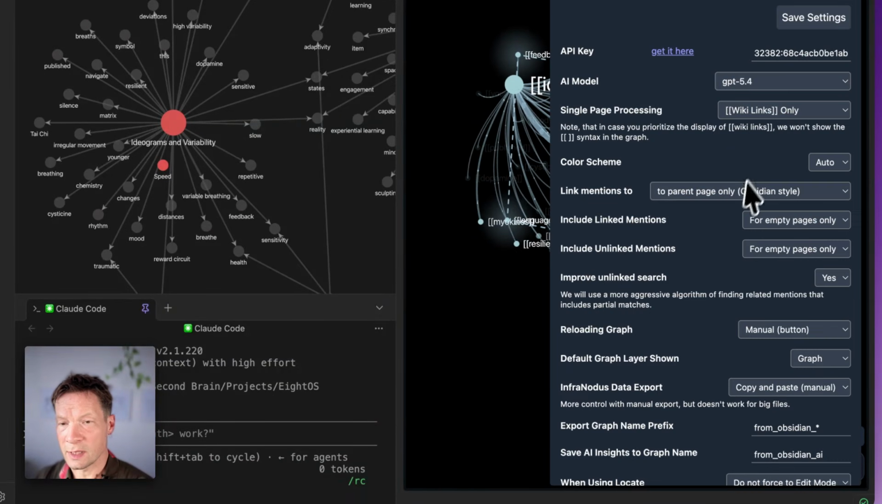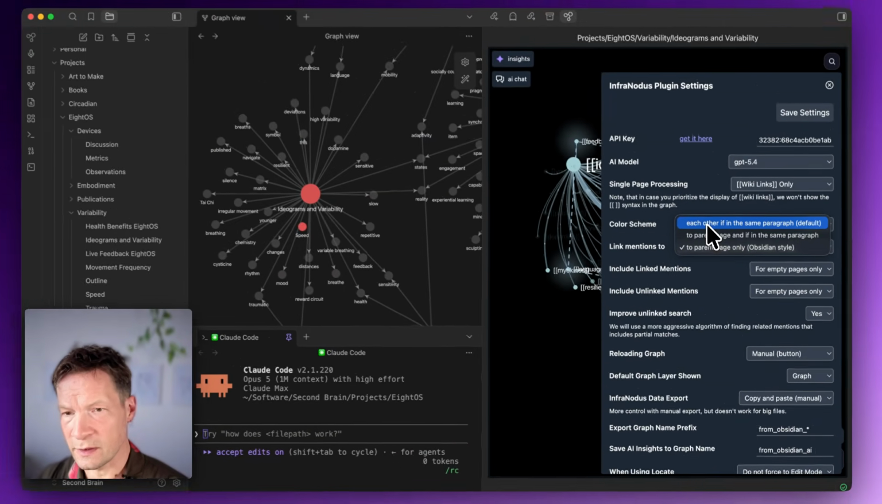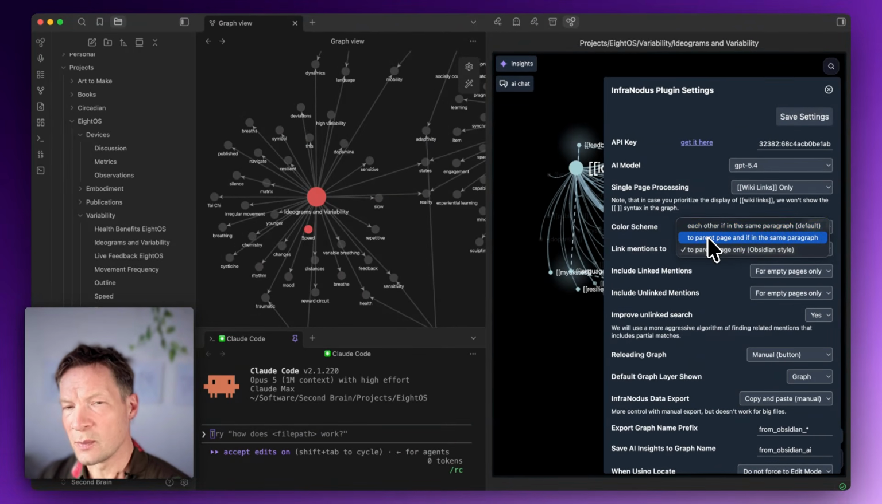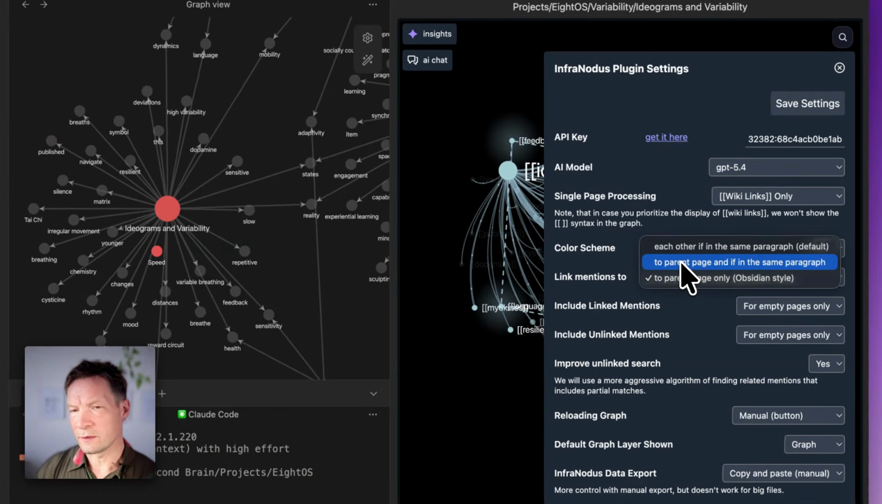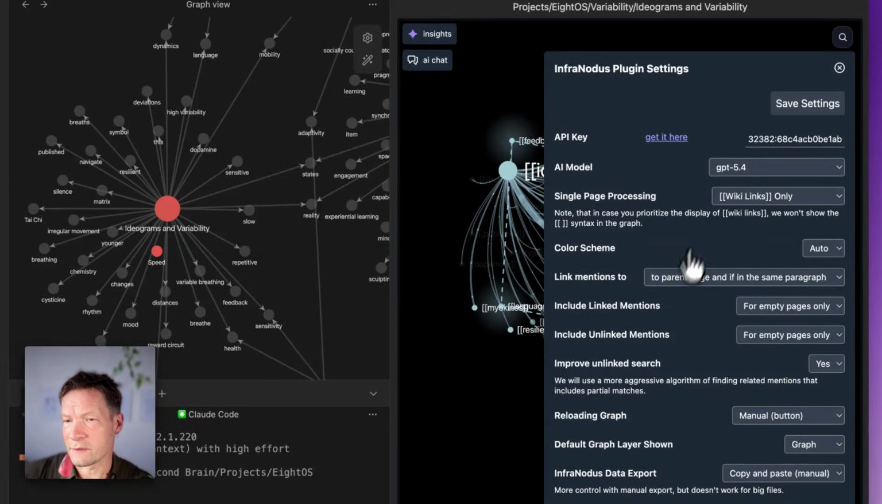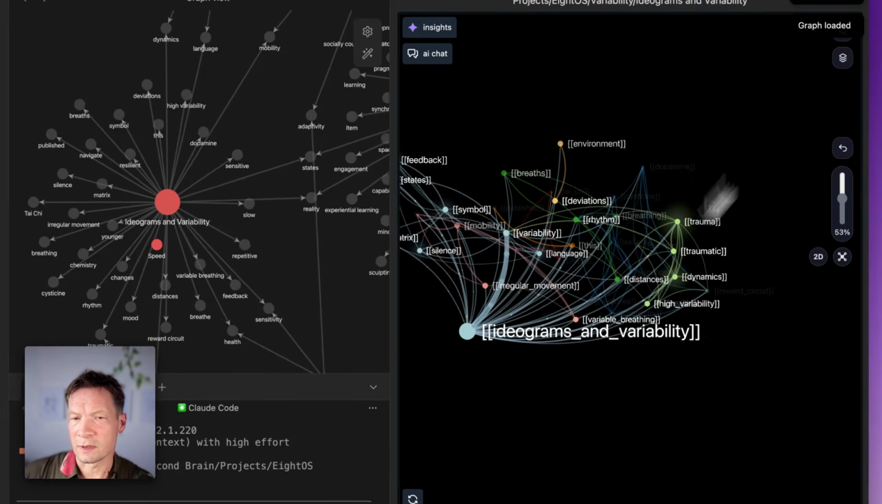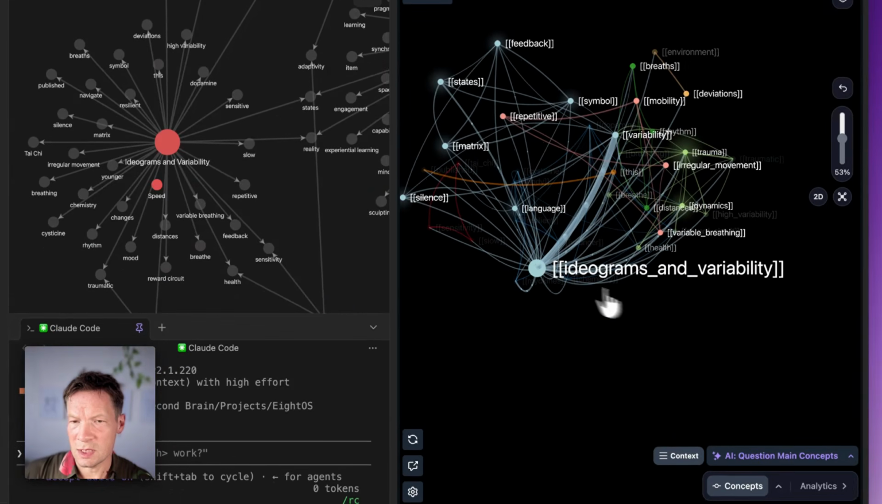I usually like to actually not connect them to the main page. I just like to connect them to each other because I want to see the context of that page. But if you want to have a more high-level view, you can actually choose the second option, where it mixes both approaches. It connects it to the main page and also if they're in the same paragraph. So then if you click visualize, you see we'll have the main page and the connections.